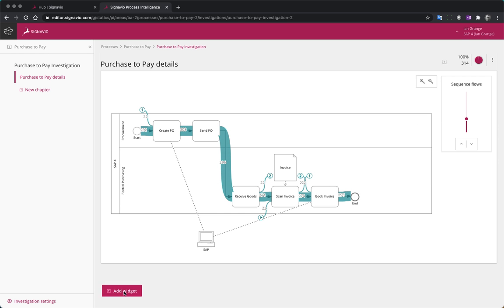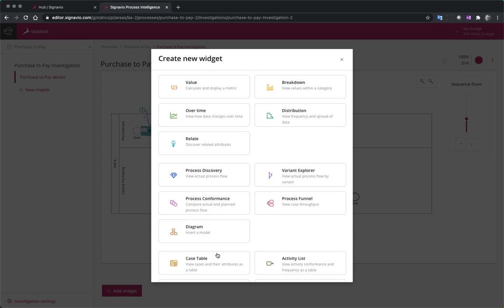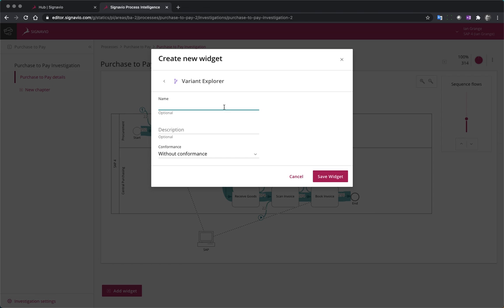So let's add in here a variant explorer. We'll call it variant explorer.